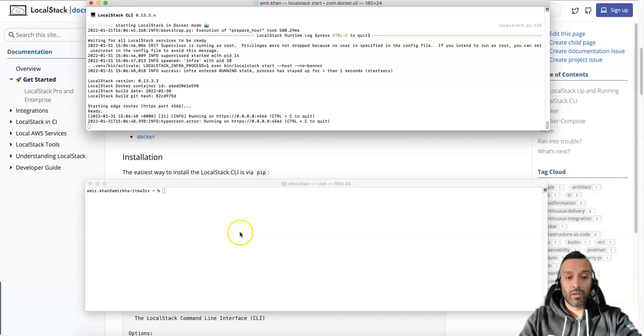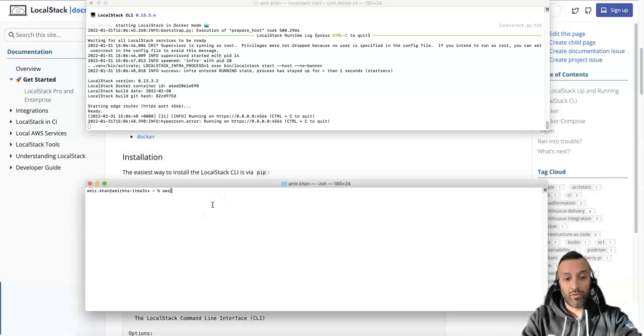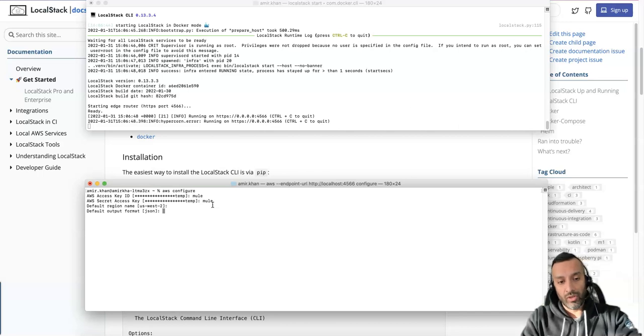Once LocalStack is started, the first thing you have to do is run AWS configure. This is basically the configuration you need to have, and here you can write your access key, not the right one. Go for anything. So I will just go for Mule. My secret is also Mule. Region I will leave as is, and for the default output I will go for JSON. So this is it. Now I have provided my default configuration.